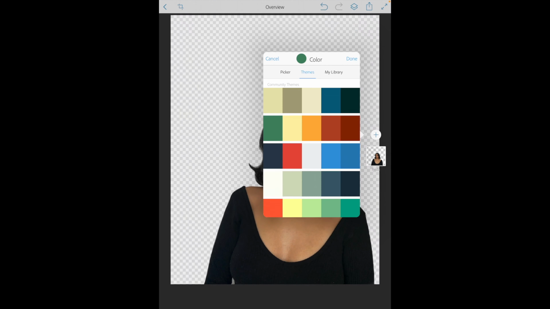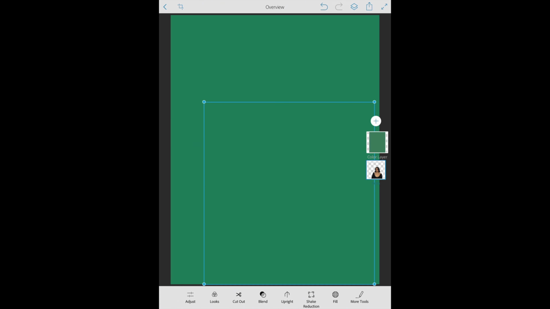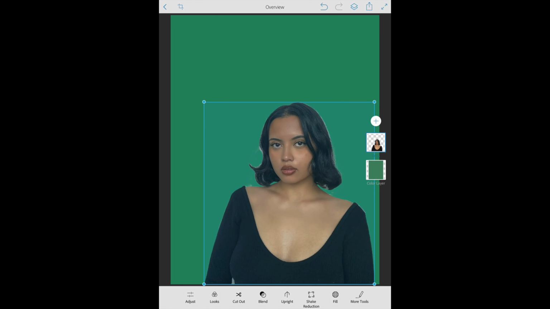I'm going to be adding color because I want my background already, and I think I'm going for this green. But you have the picker, do themes, and I'm going to pick this green color right here. Hit done. So I want this color layer to go below me, so behind me. Having a colored background in the back helps you see all the different things that you missed. So here we see some of the white background around the edges, and I want to fix that.